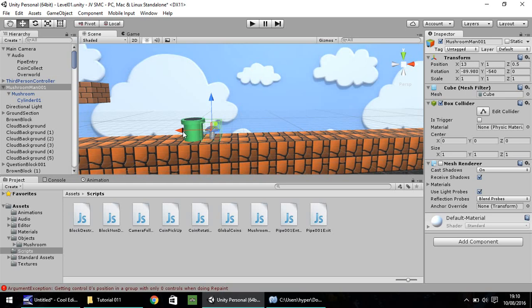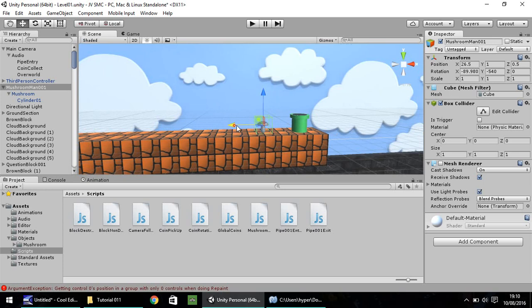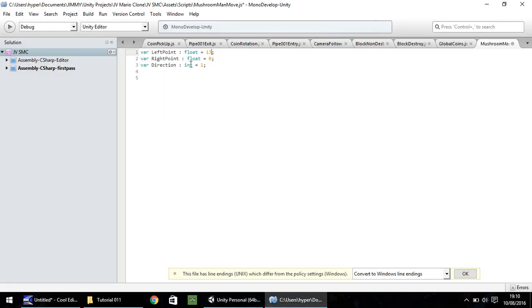Then, obviously, do the complete opposite. You need to find out what the figure is going to be here. So in this case, it's 28. So we're going to move the mushroom back there. So we need to put our right point as 28.